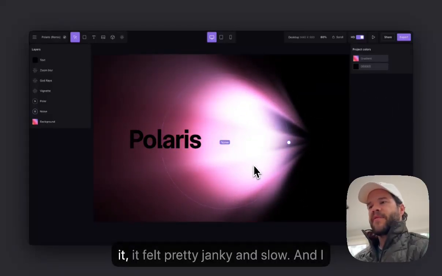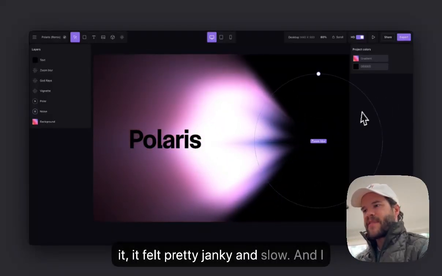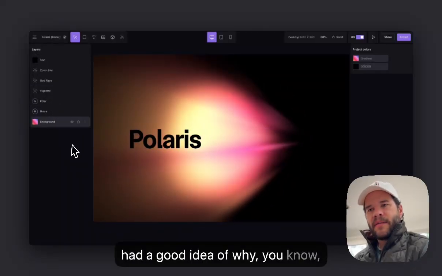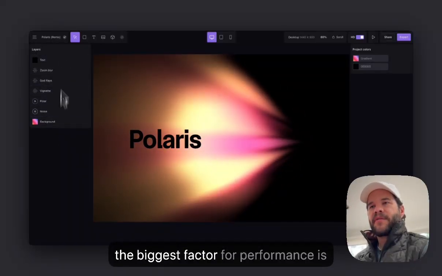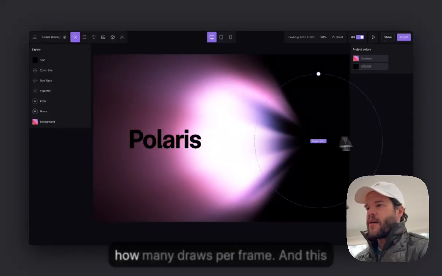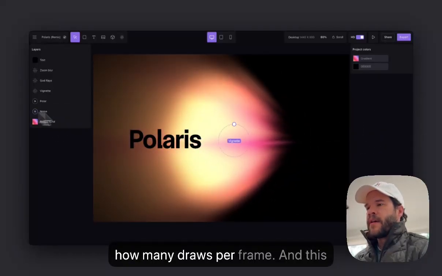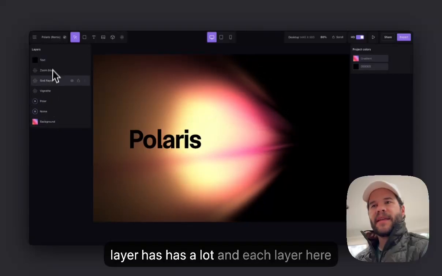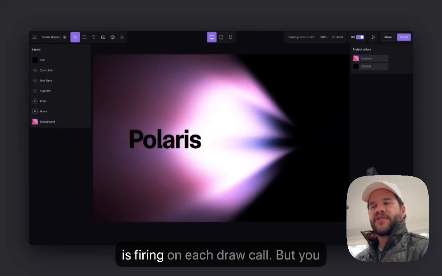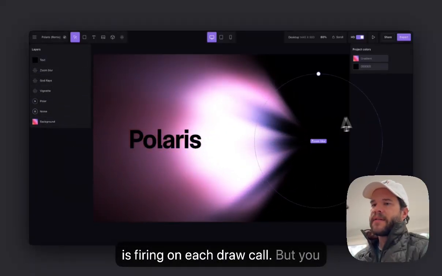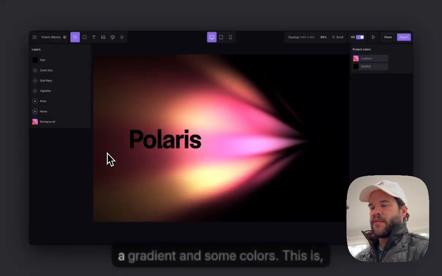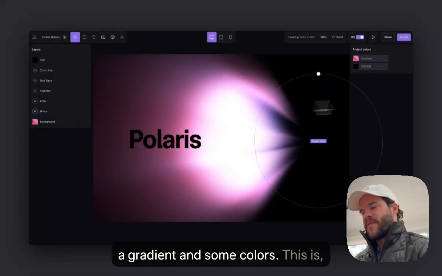I built a mock-up in Framer and put this in the hero section, and when I loaded the page and scrolled, it felt pretty janky and slow. And I had a good idea of why. The biggest factor for performance is how many draws per frame. And this layer has a lot, and each layer here is firing on each draw call.